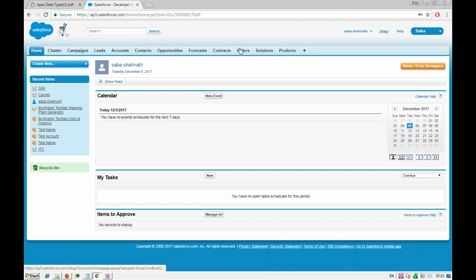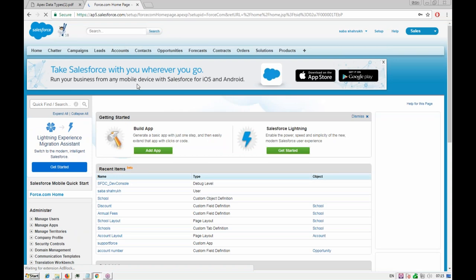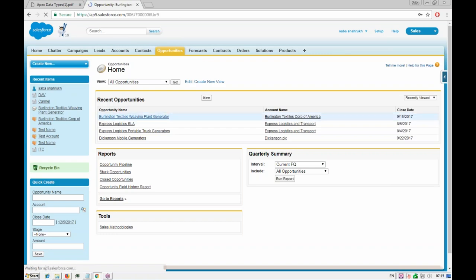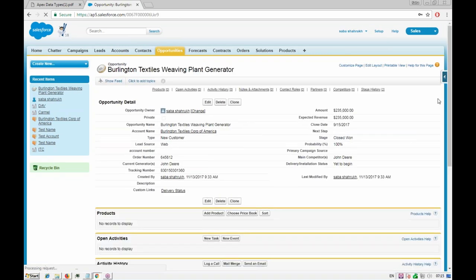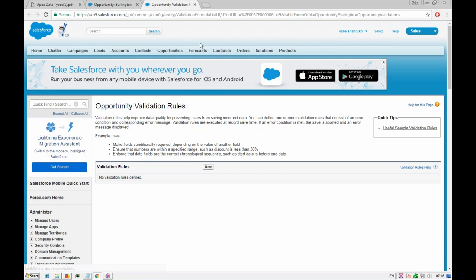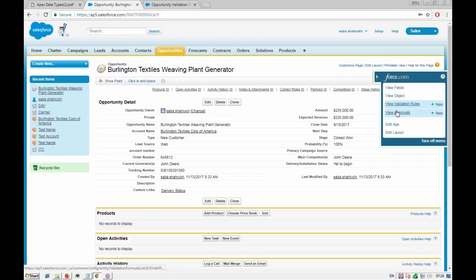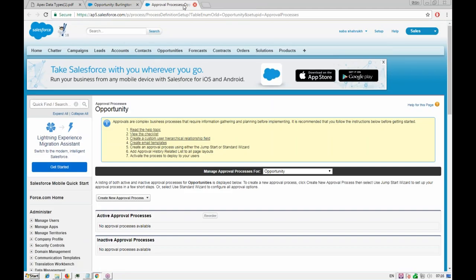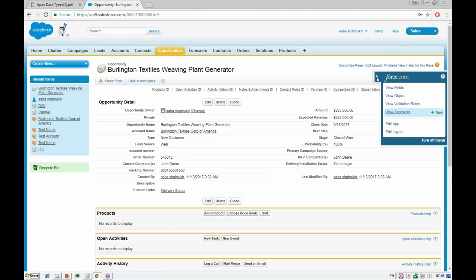can just go to setup. Or you can go to opportunity here, go to any opportunity, and we can see the validations from here. So let's say view validation rules. As of now, there's no validation rule. If we see view approval process, I don't think any approval is also there. As of now, there's nothing. So we should not have any difficulty inserting that here.